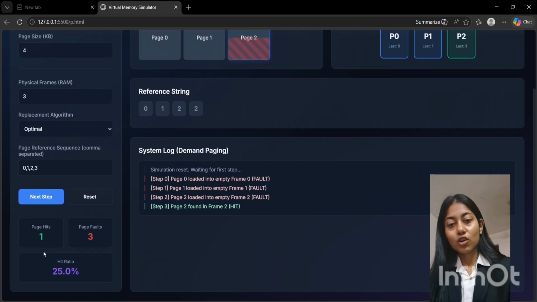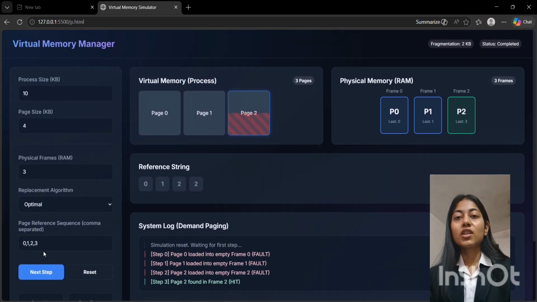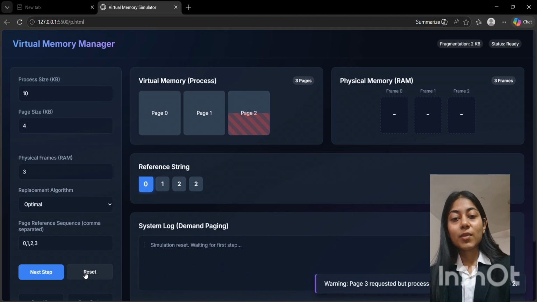So concluding all this, it demonstrates the concept of virtual memory management using paging. It clearly shows how pages are loaded into physical memory using demand paging and how page faults and page hits occur during execution. The implementation of LRU and optimal also helps in better understanding of how different page replacement strategies affect the performance. Thank you.